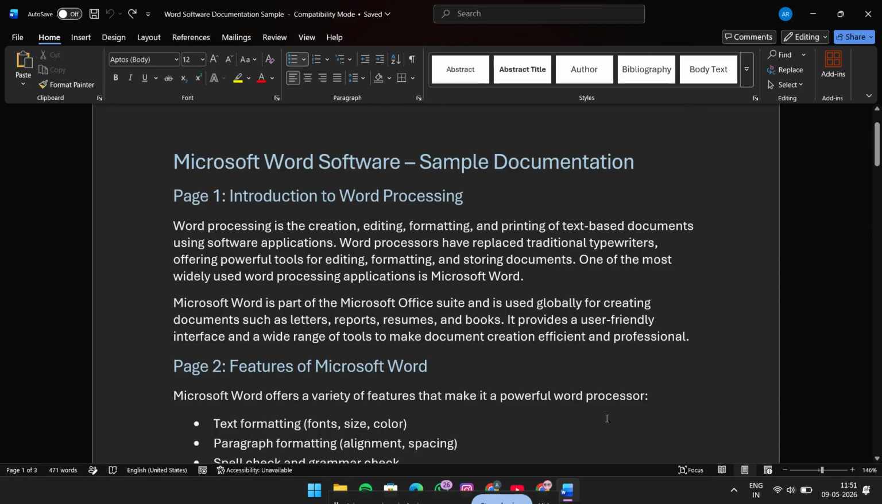If you ever want to turn it back on later, you can always return to the same File, Options, Advanced menu and check the box again. That's all there is to it. You've now successfully disabled advanced typography in Word. It's a small change, but it can make a big difference if you're trying to control how your document looks and feels.